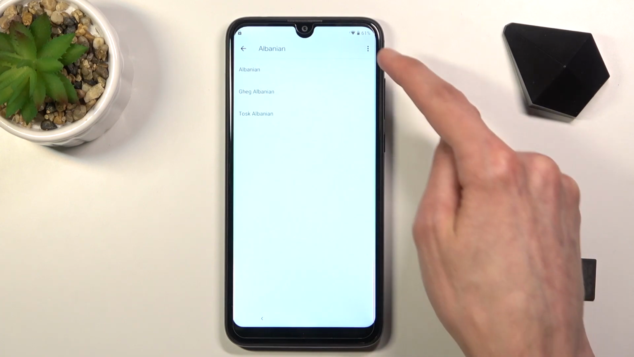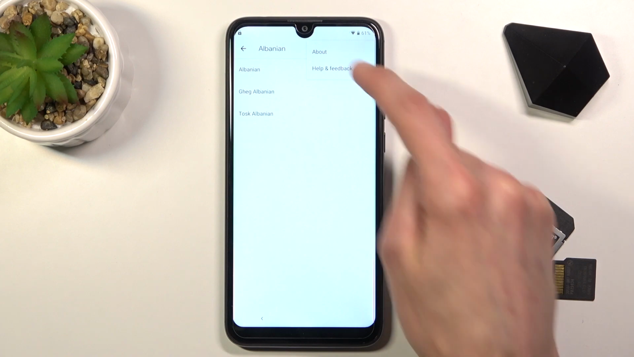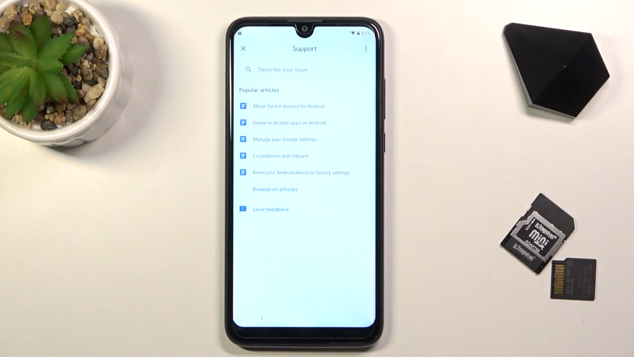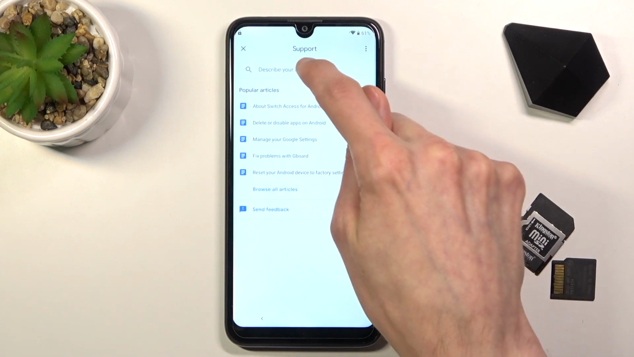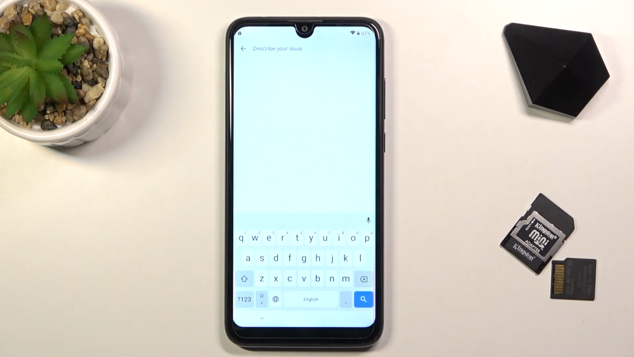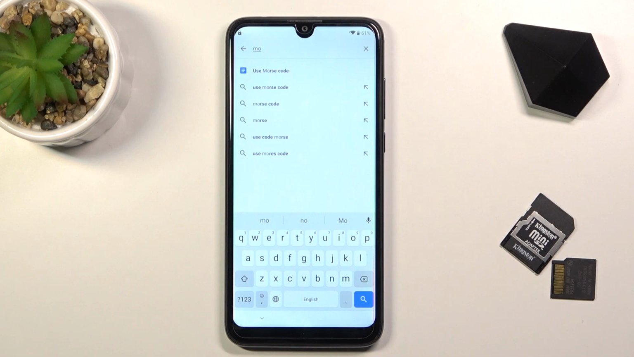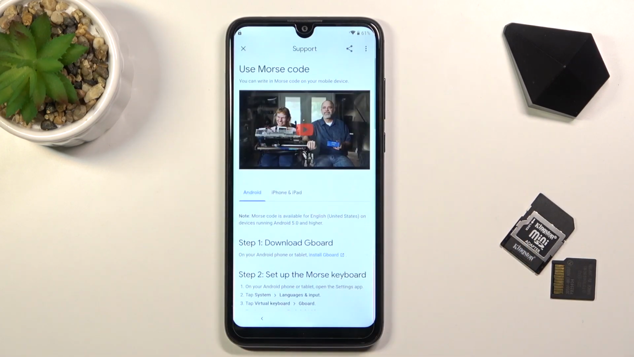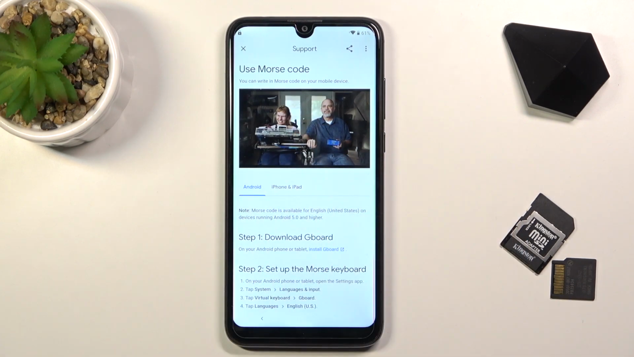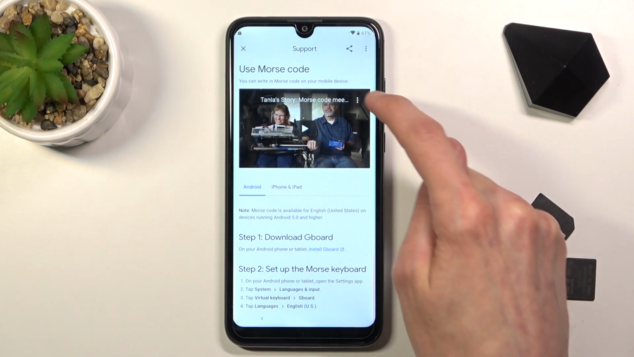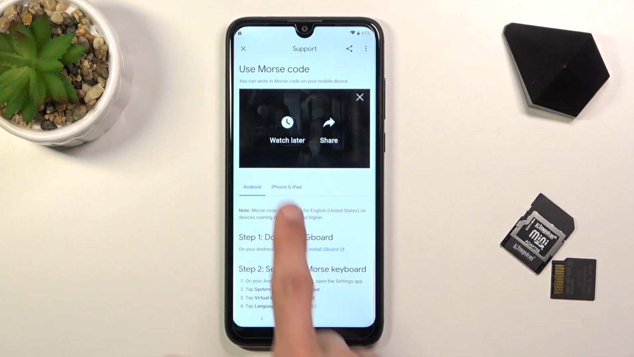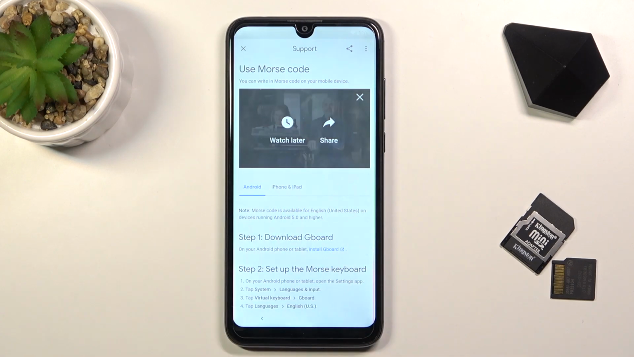Select it. From here, you want to tap on the three dots. Go to help and feedback, and from here tap on a describe your issue field and type in just two letters, MO. This will bring up the first option, use Morse code. So I'm gonna select it. It comes with a video, so you want to tap on that video. It will load up the video and give us a three-dot option right here. Once you tap on it, it gives you option to watch later, so you want to select it.